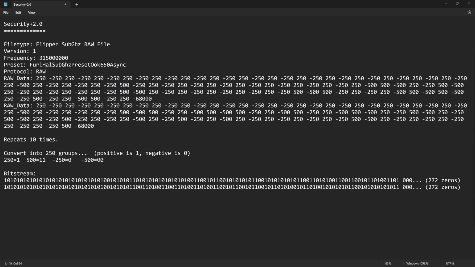We see a positive 500, we'll write 1, 1. And negative 500, we'll write 0, 0. Negative 68,000 is 272 zeros, so hopefully we won't write all those out. So we have a 250, so we'll put that 1. Negative 250, so we'll put that 0. And we'll continue all the way until we get to this negative 500 here, which we'll write 0, 0. And then we'll get to this negative 500, positive 500, which we'll write 0, 0, and 1, 1.